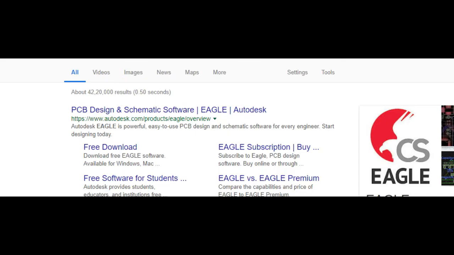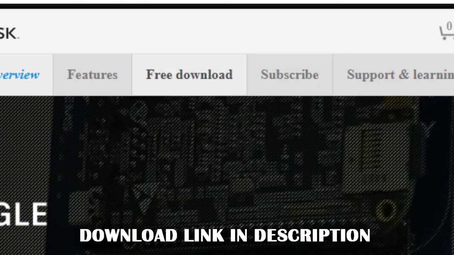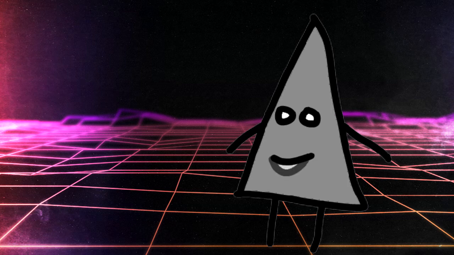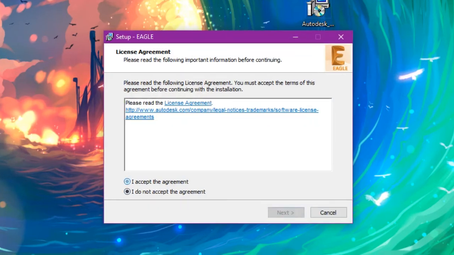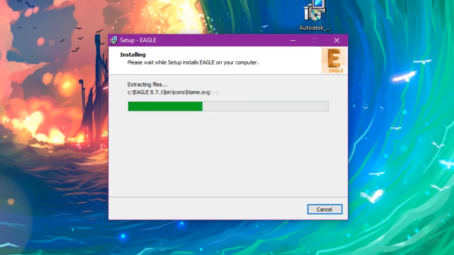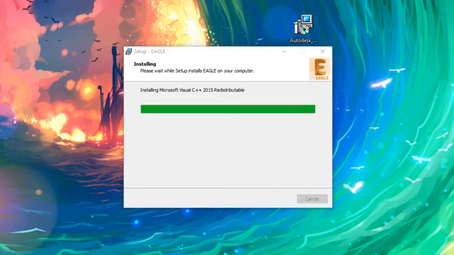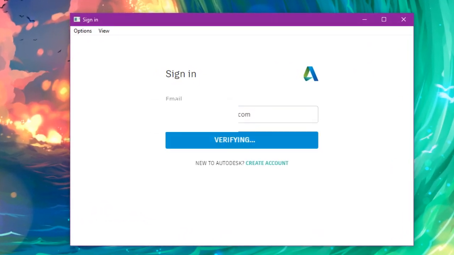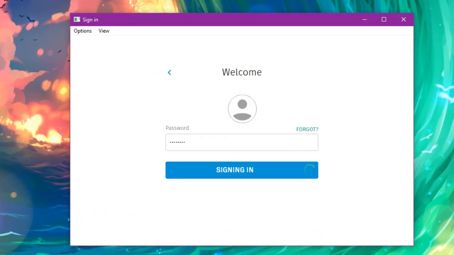Open Autodesk Eagle website and click on the download page. Then choose your operating system and bang! You're almost done with this. Now install it. After installing, just sign in by creating an Autodesk login ID.